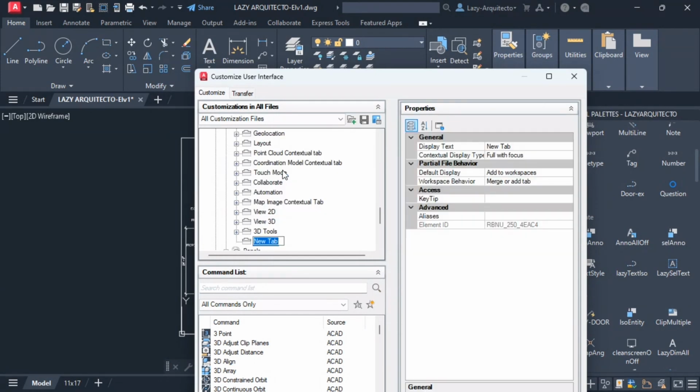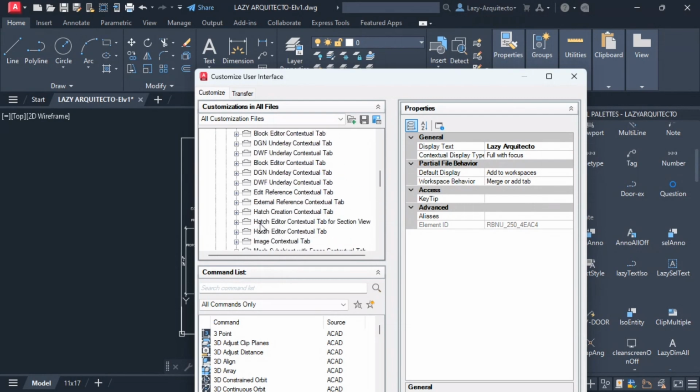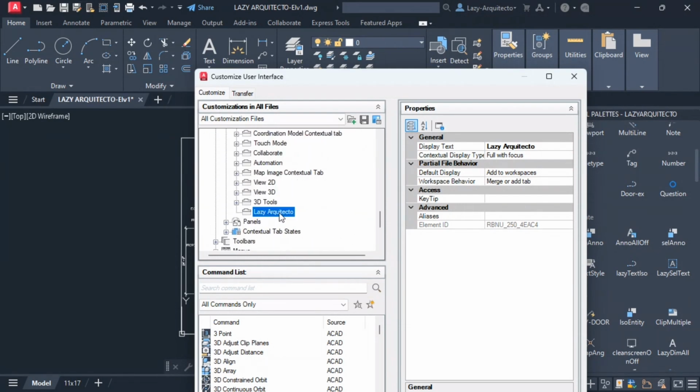Now I'm gonna rename my ribbon tab. Gonna call it lazy arquitecto, of course. And once I do that, I'm gonna go ahead and add a couple of commands to this ribbon, right?